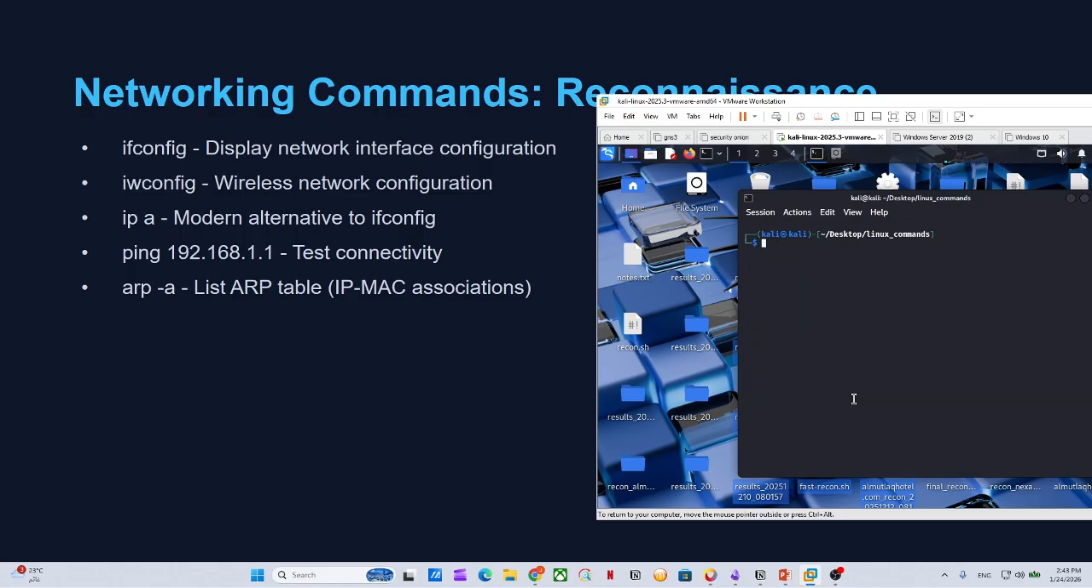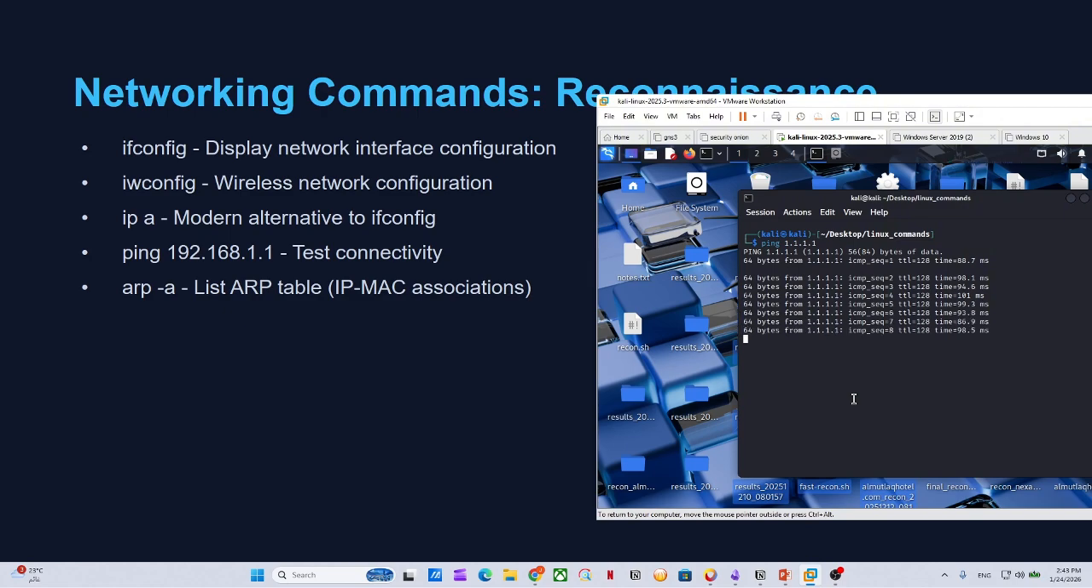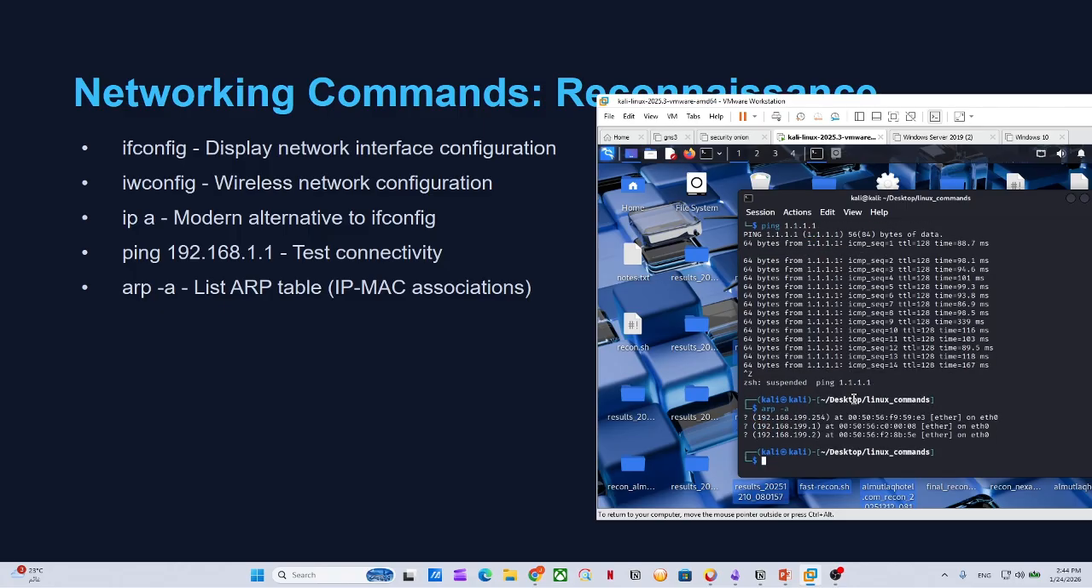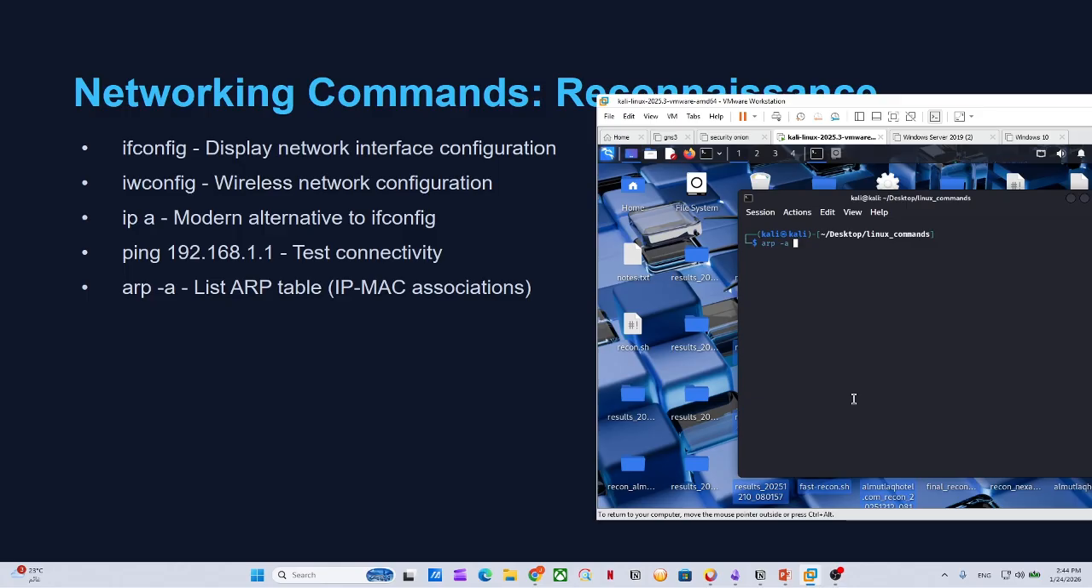So let's clear it and ping 192.1.1.1. Ping is like accessing the network. It's used to test the connectivity between the networks. Okay, and arp -a is going to list the ARP table. Clear. This is actually similar to the ipconfig. arp -a.